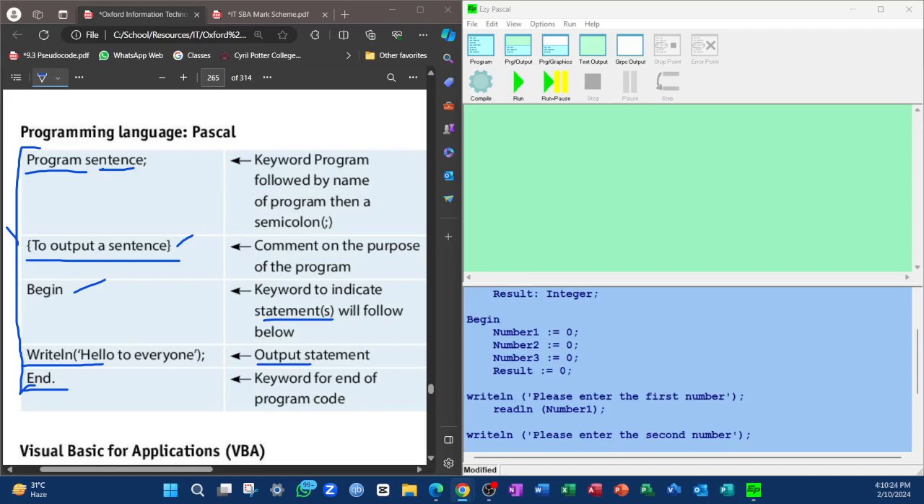Semicolon. Good. Compile again. Good. Run. Good. First number. Then you press enter, right, sir? Yeah. Good. Next number. Good. Congratulations. Thank you, sir.